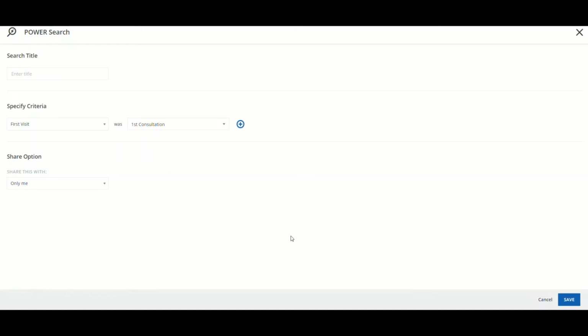They can see the list of clients, and then they would be able to send them a message via message centers, thanking them for attending their first consultation and that they look forward to having them as part of the business. And that is first visit. Let's go on to last visit. Scrolling down here, last visit.